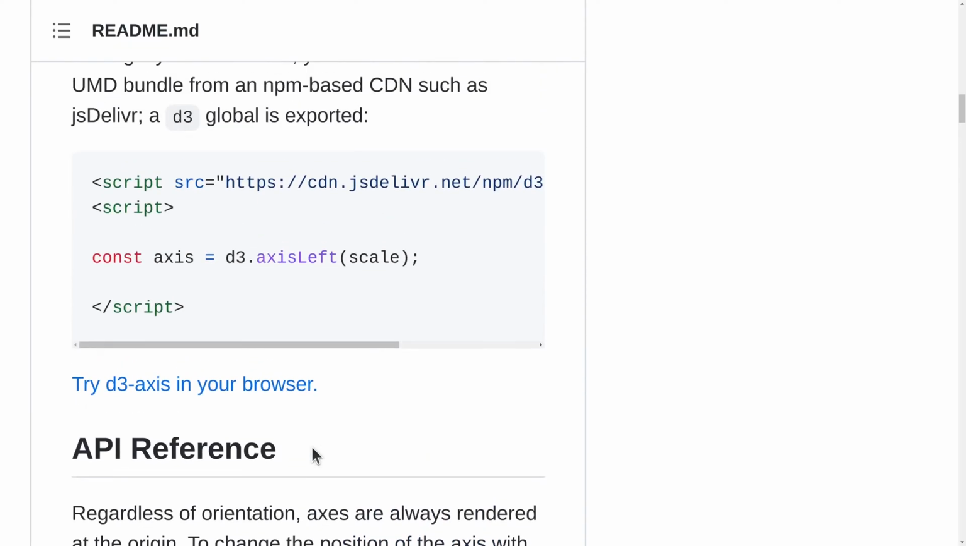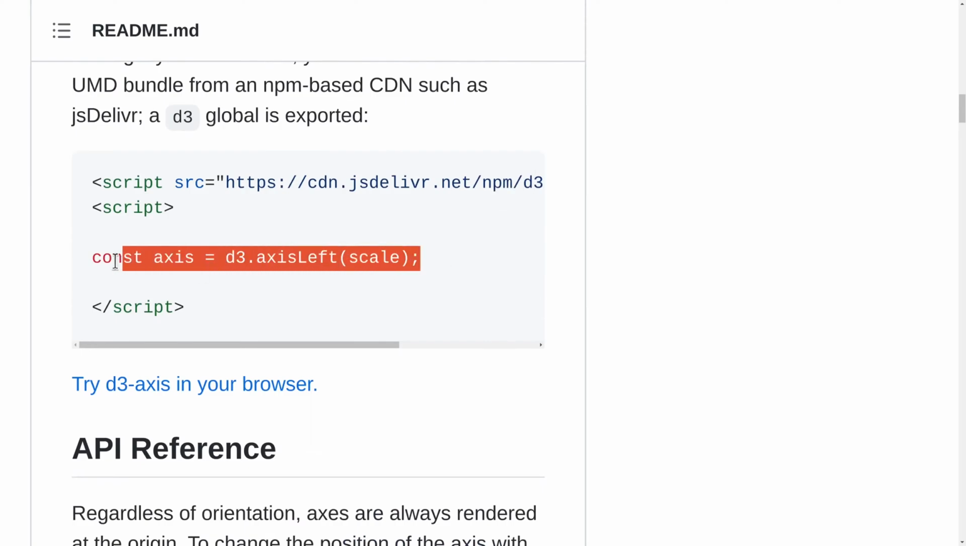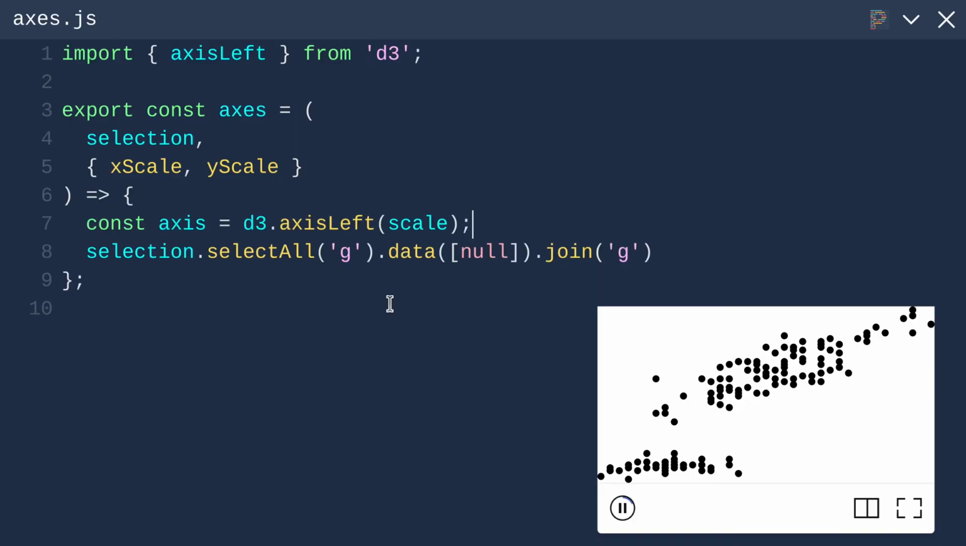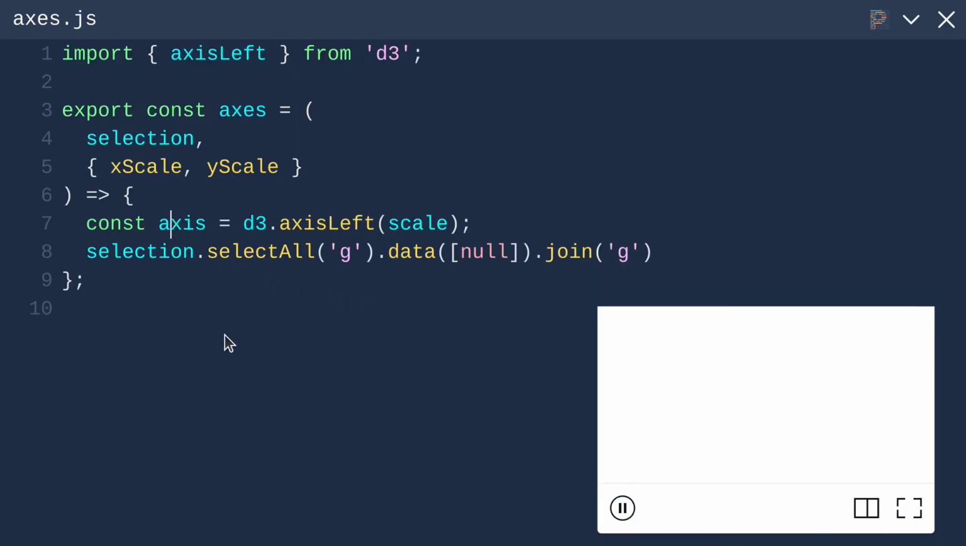The next thing I'll carry over from the D3 documentation is instantiation of an instance of axis left. I'll just paste that code, and because this is the left axis, I'll call this y axis. And because we imported axis left from D3, we don't need the D3 dot here. And instead of scale, we want to pass in y scale.